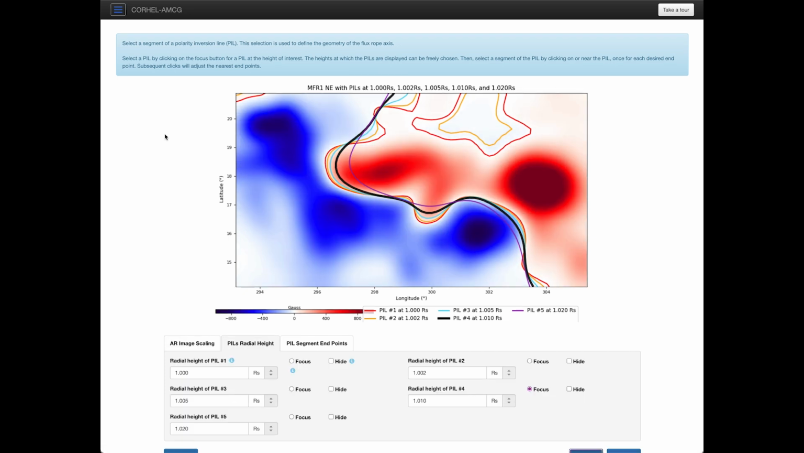Now I can select a PIL segment by clicking on the map. The idea is to roughly span where you want to place the rope. For this first rope, based on observations, I suspect that the negative footprint is roughly over here. I think the positive footprint is roughly over here. I want the PIL selection to roughly connect to these places.